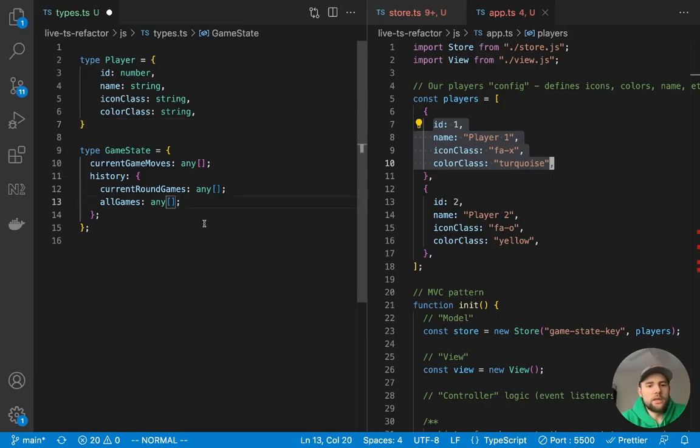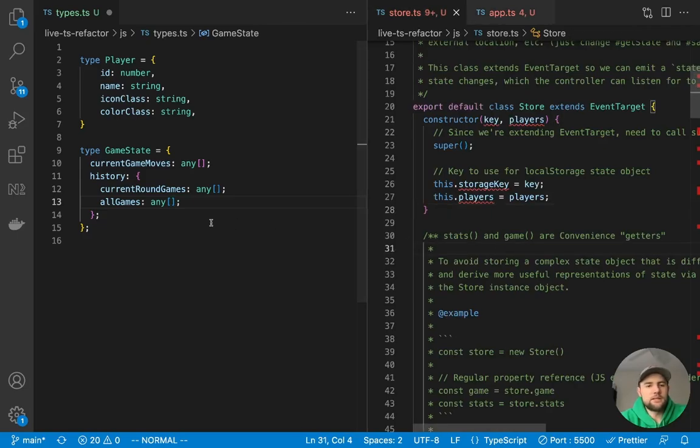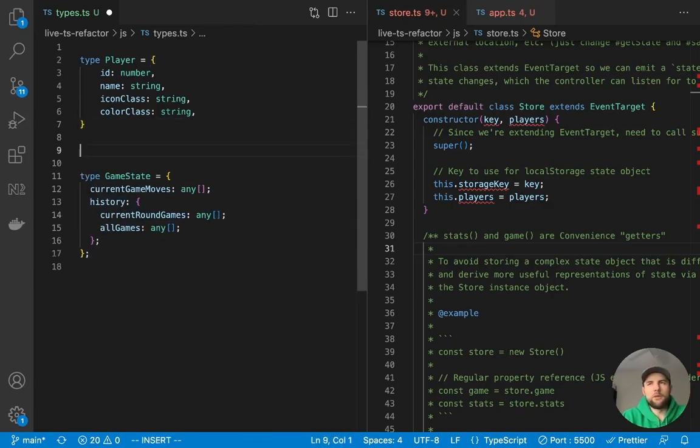So now what we can do is go back to store.ts and move on to the next type that we'll need. This does not satisfy anything that we've got going on here, but it will be a building block for us to work from. So the first thing I want to do is define the current game moves. So what is a move in our game?